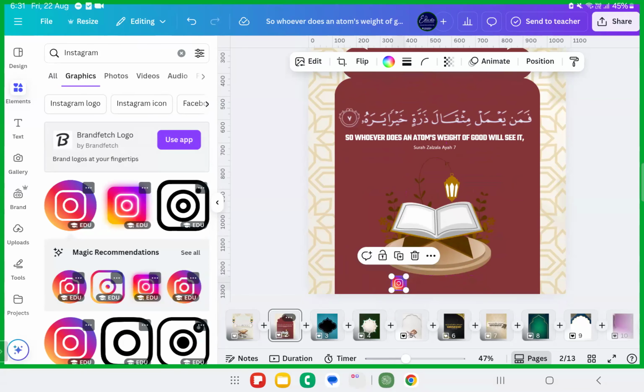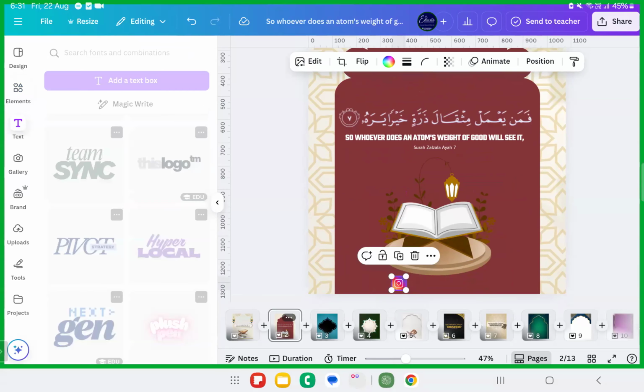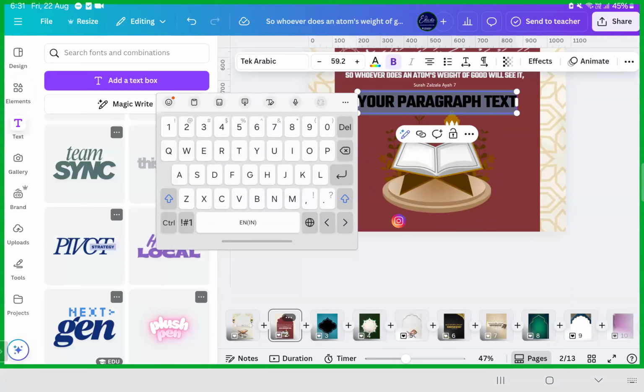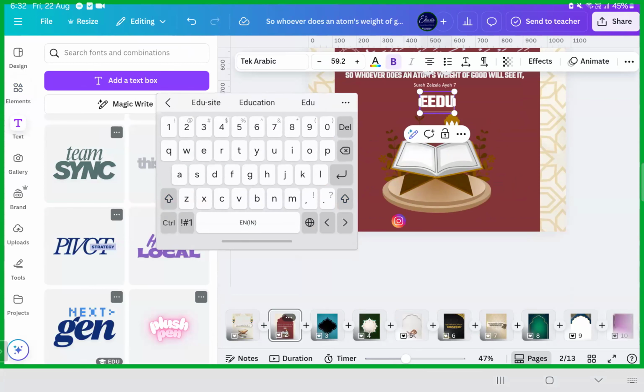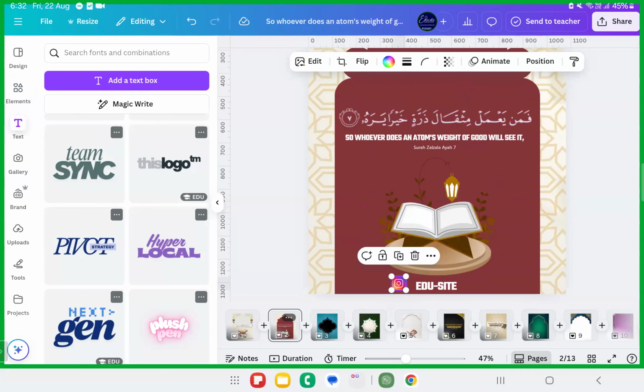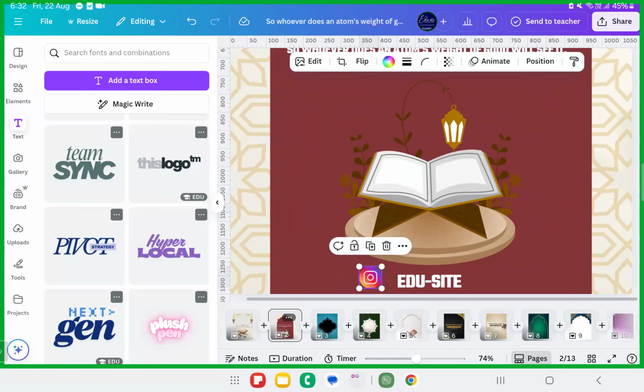Okay, so I'll just go to the textuals and add a text box. I'll write something like EDU-SITE. I'll bring it to the bottom of the page. You can place your logos wherever you wish to, dear sisters. So I'll just place it at the center. Make sure I'm ordering it well. You have to order your logos very well.